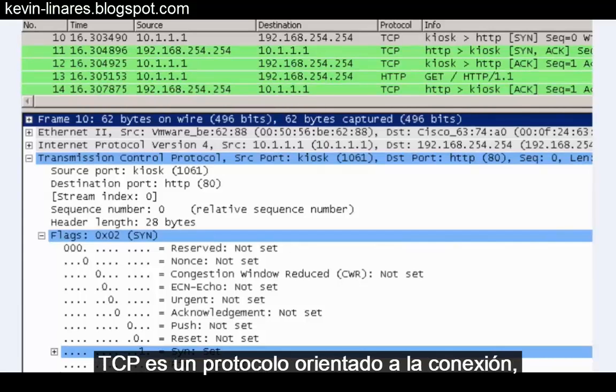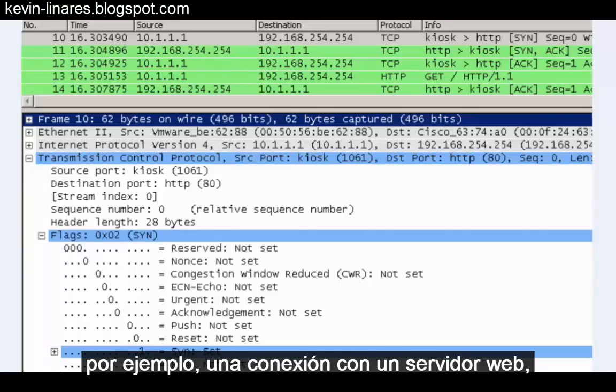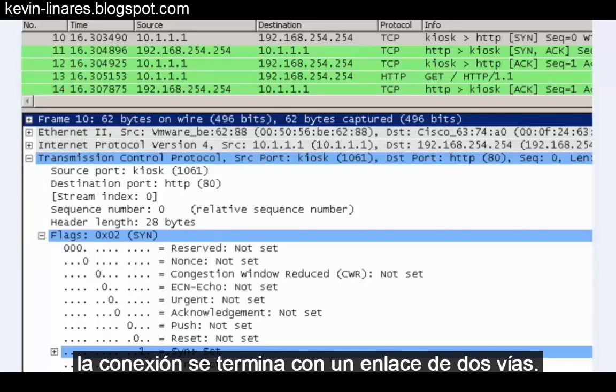TCP is a connection-oriented protocol, meaning an end-to-end connection needs to be established first before data can be sent or received. The TCP three-way handshake initiates that connection. When the connection finally needs to be terminated, for instance, let's say it's a connection to a web server and you close the web browser, the connection is terminated with two-way handshakes.